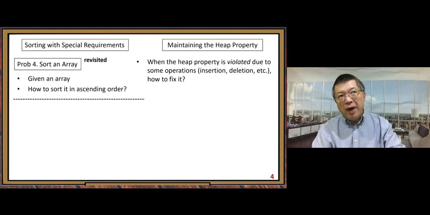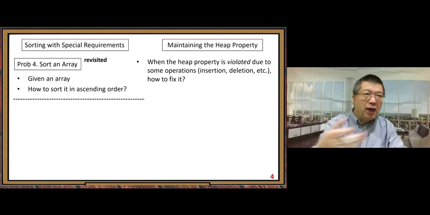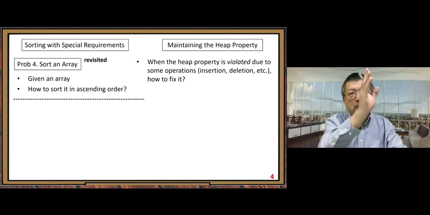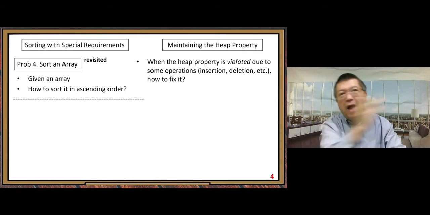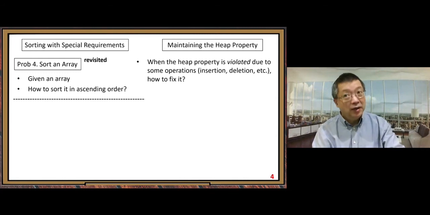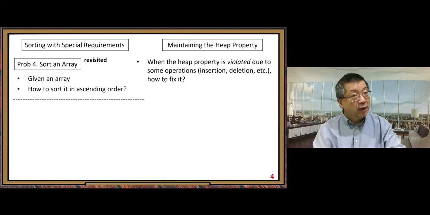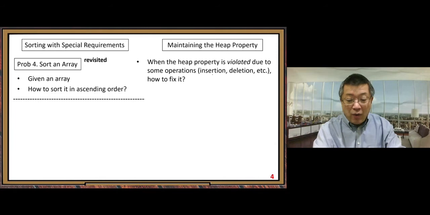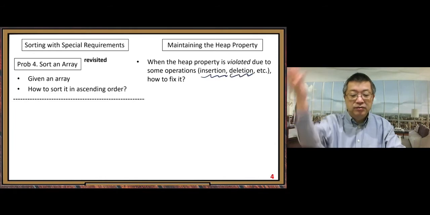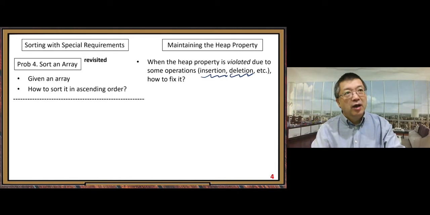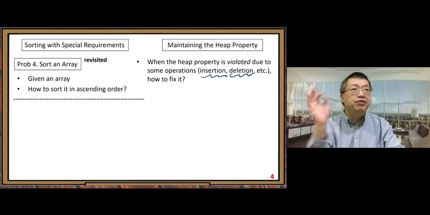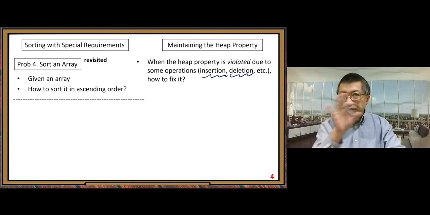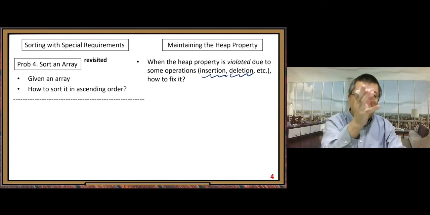When a new item is added into the heap, the max heap property could very likely get violated, due to operations like insertion, deletion, that kind of thing. After the violation, we need to fix it. We need to do some manipulation and arrangement to recover that heap to the max heap.